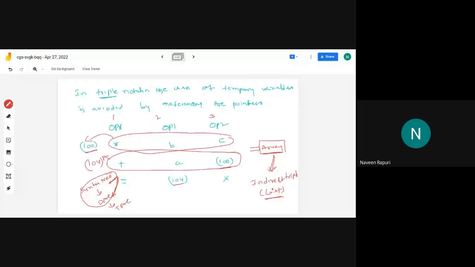Suppose you take three address code, this is one of the intermediate code representations. With this, we can represent expressions, arrays, functions, control statements, and all input output statements also. The notation or table representation of the three address code is nothing but quadruple. In the quadruple also there is a disadvantage.